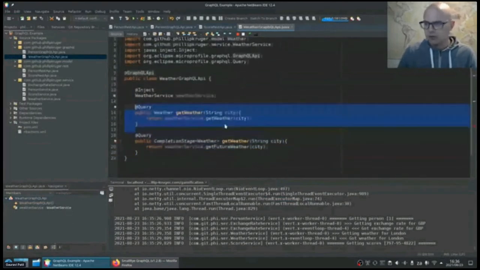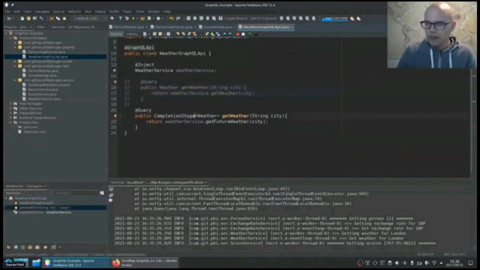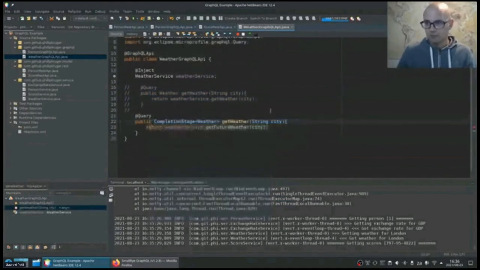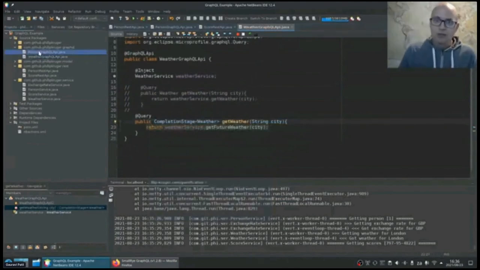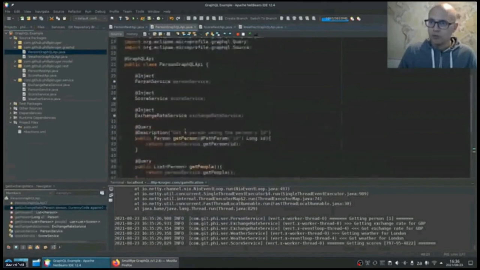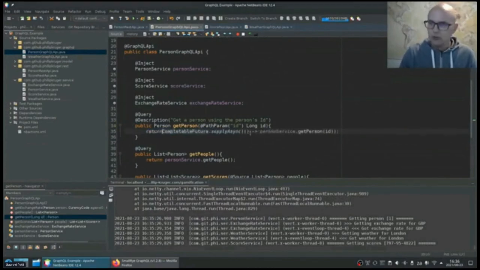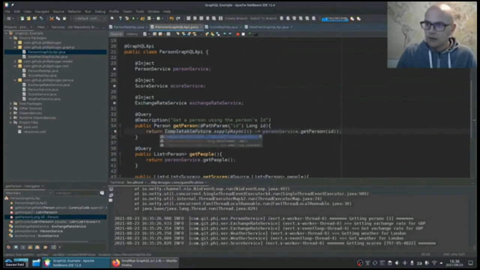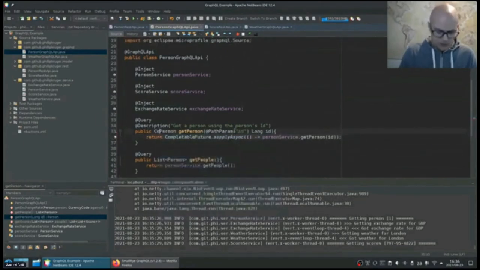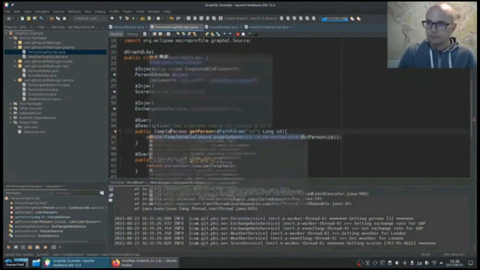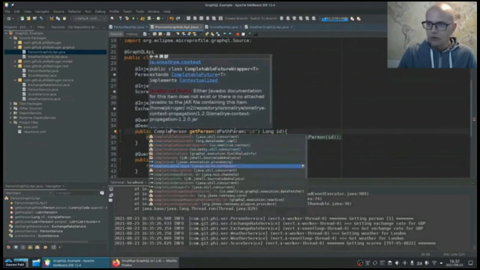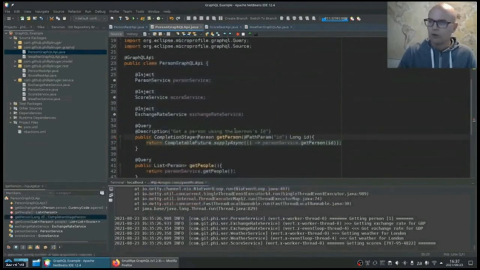So let's remove, well, let's just add that one, get weather, remove it here. And we now make it a completion stage. Right, and then the same with person. So here, when we say get person, we will say we want a person back as a completion stage. And for now, we'll just do return that. Right, so now I should be able to call person and weather at the same time.